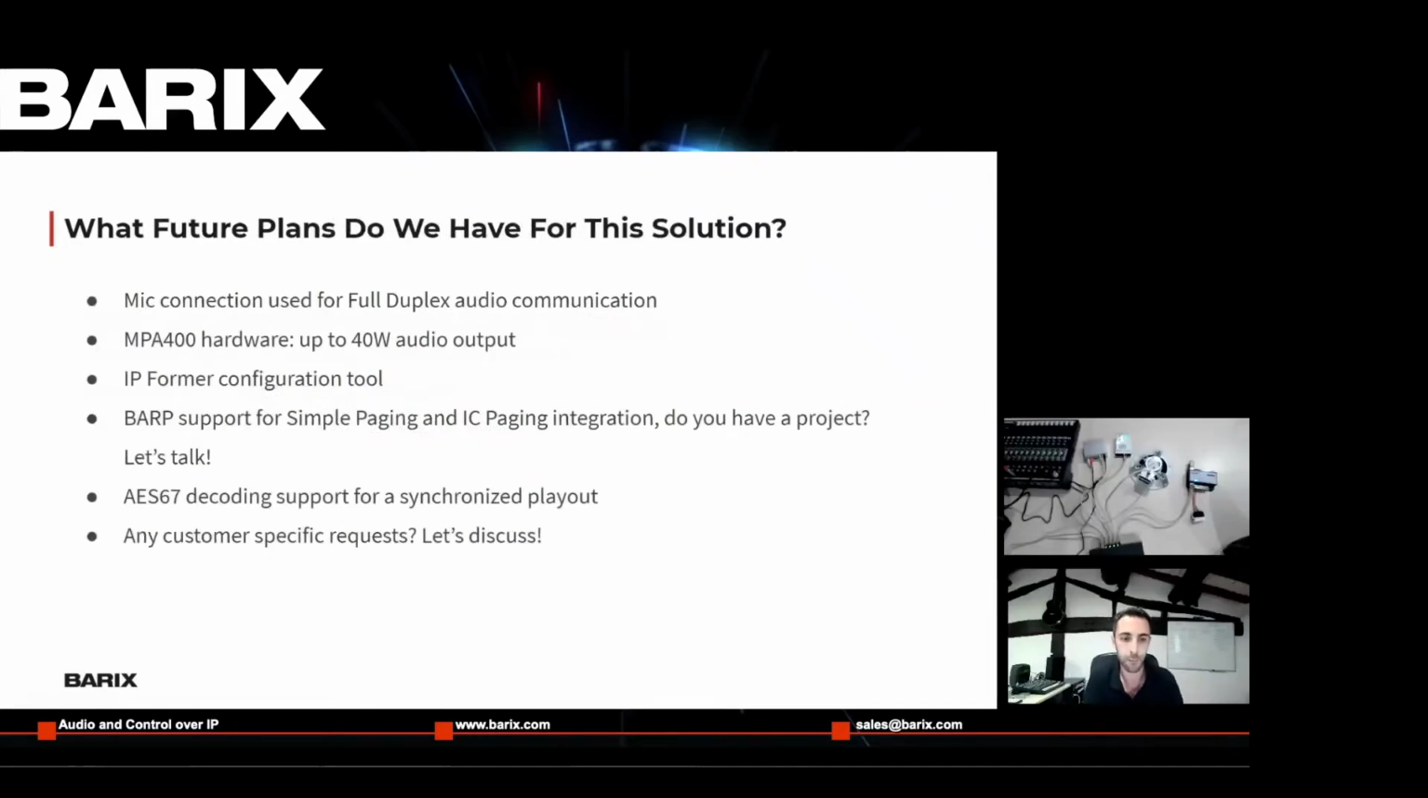Interesting slide here, future plans for the product. Let's find out what the microphone connector is about. Well, the microphone connection is meant to be used for full duplex audio communication. And this function is in the future plans of the product because now the microphone connector is there, but it is not implemented in the software. So you can connect the microphone, but it will not work.